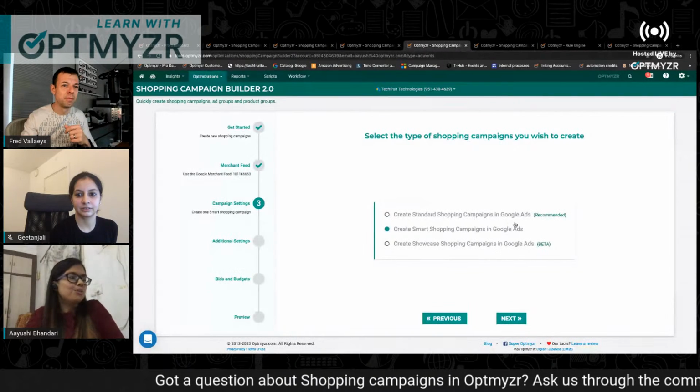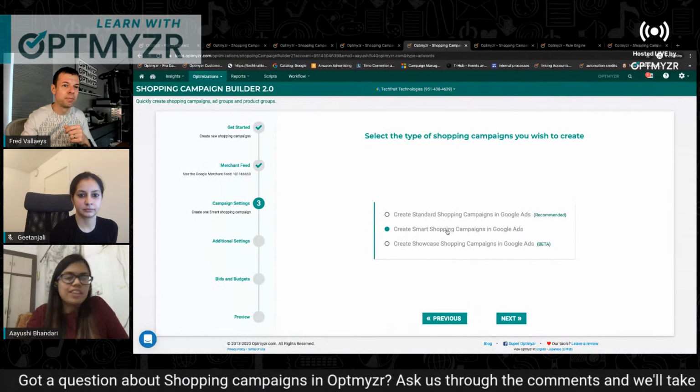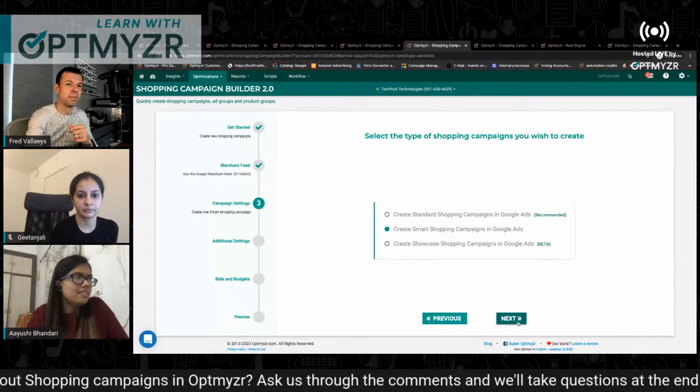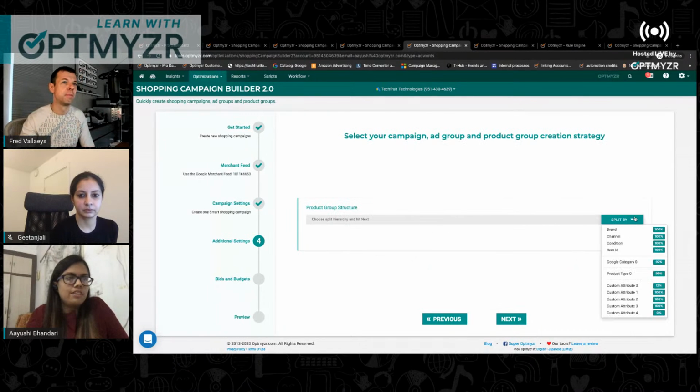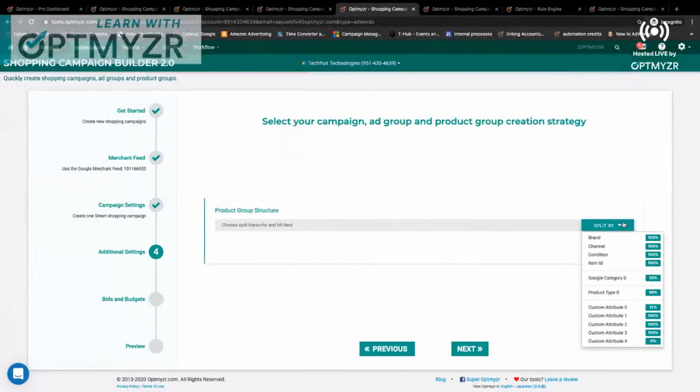Right. So going towards the second option we have here to create smart shopping campaigns, we can again mention the split. So if you're looking forward to have a split as brand, product type 0, item ID, or anything, you can use that. Or if you're interested in creating your smart shopping campaigns based on ROS values, and if you have your ROS buckets or ROS values or ROS ranges in some of the custom attributes, you can use that.